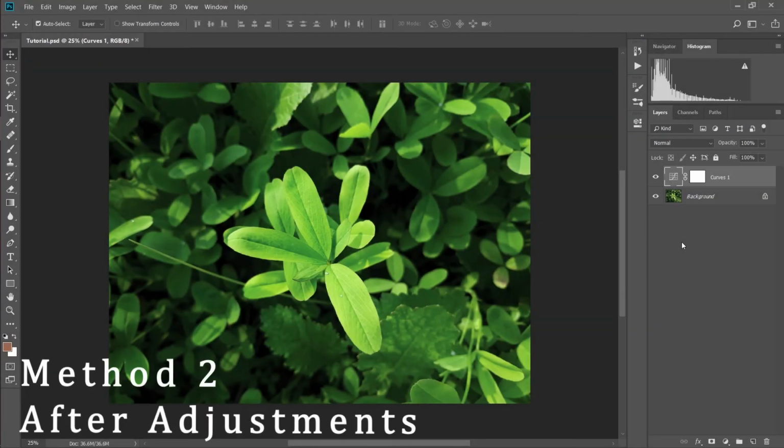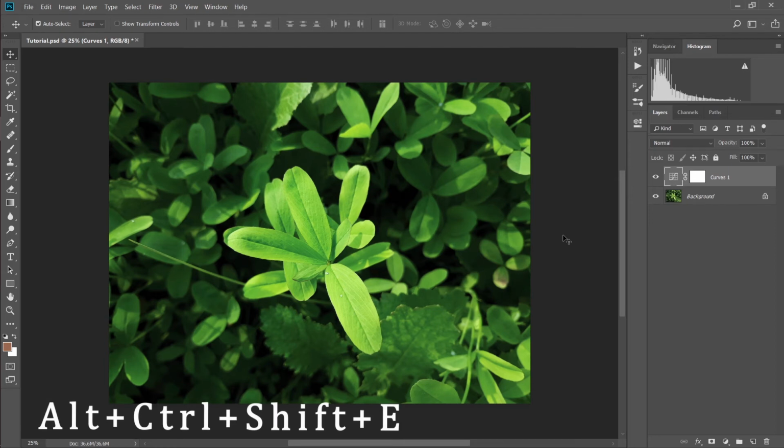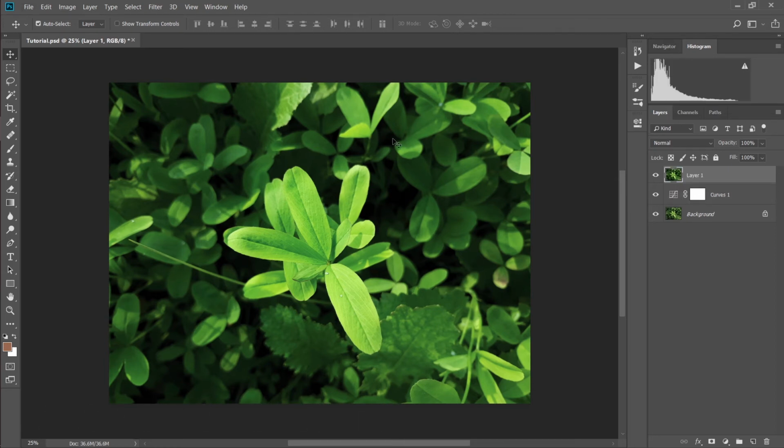And the other method is completing your edit first, and in the end when you are done, merge all layers into one by pressing Alt, Ctrl, Shift and E. Merging the layers is not necessary, but it will eliminate the possibility of any error. And then convert the profile. So basically whenever you see such problems, all you have to do is convert the color profile to Working RGB. You can either do it while you are importing the image before applying any adjustment, or you can complete the edit and then change the profile.